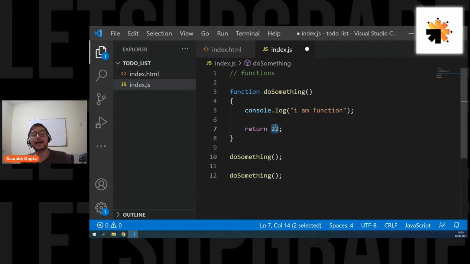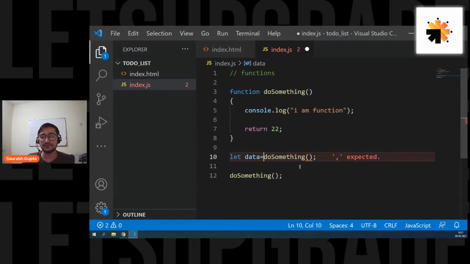Now when I write return, what actually happens? Wherever I call this function, in the exact same place, this function call is going to return this data, 22. That means the thing I'm calling is executing this code, and in the same place this 22 value is available, because wherever I call it, it is returning that. So if it is returning, I can do this. If I want, I can store it.